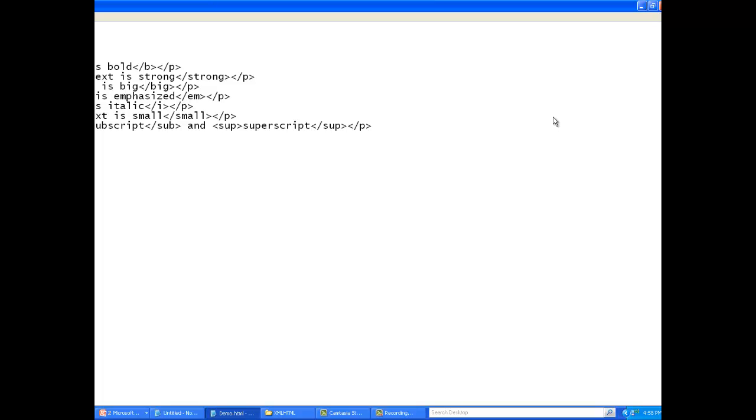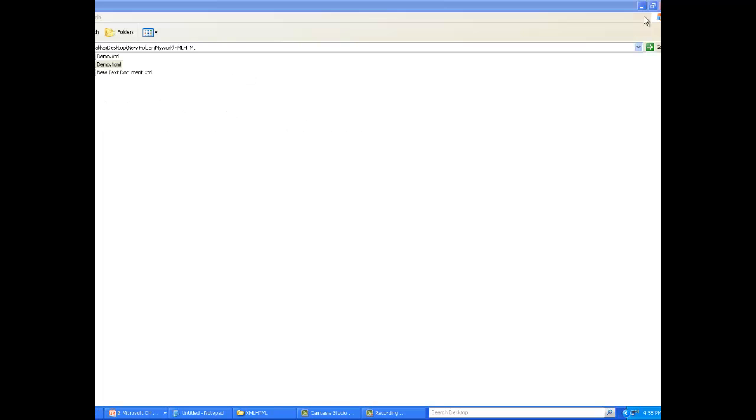Let's see what happens if I use anything other than B, like something XYZ, for example. This won't be interpreted by HTML, and it should give an error, because that is not a predefined tag. Let's see if we can do this.